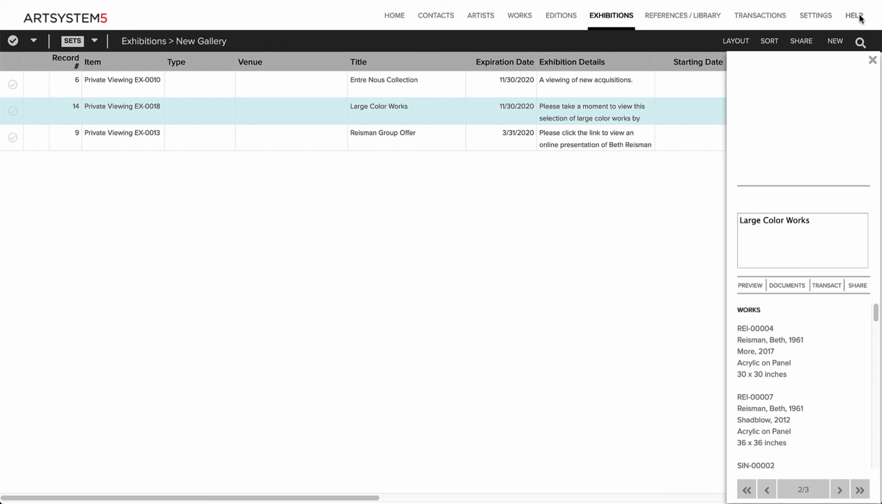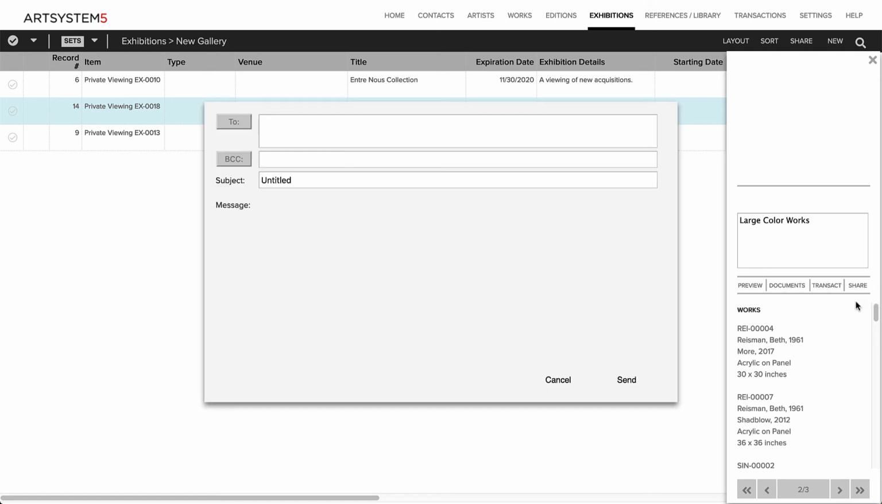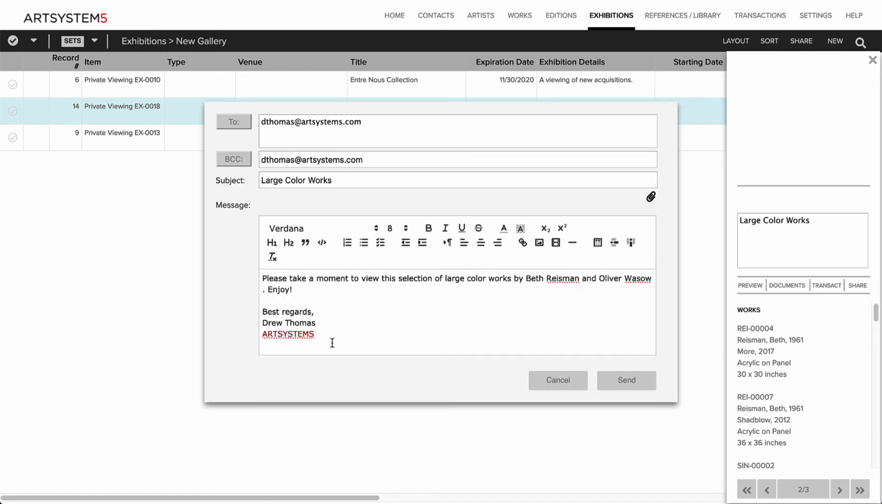The final step, when the record has been completed, is to click the Share Email Exhibition button. Last-minute adjustments can be made to the email information here, and then the links are sent to the recipients by clicking Send.